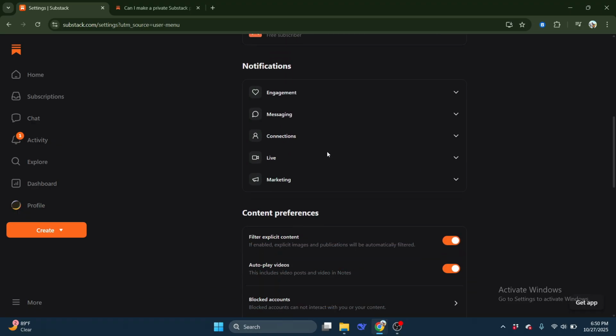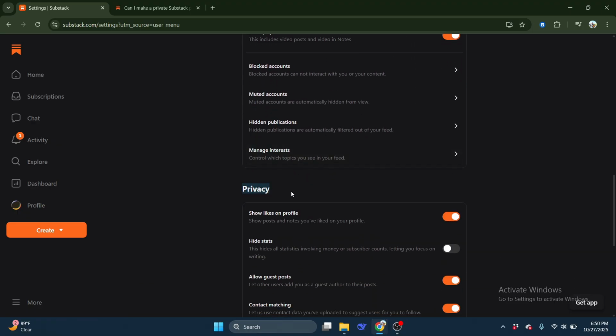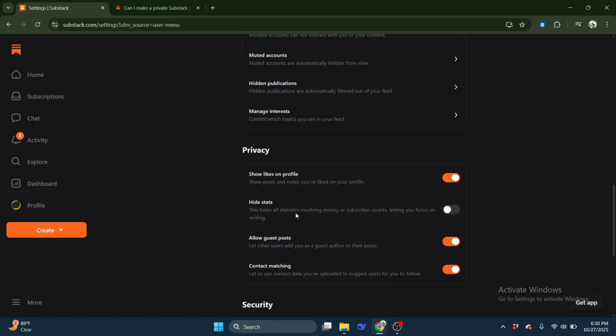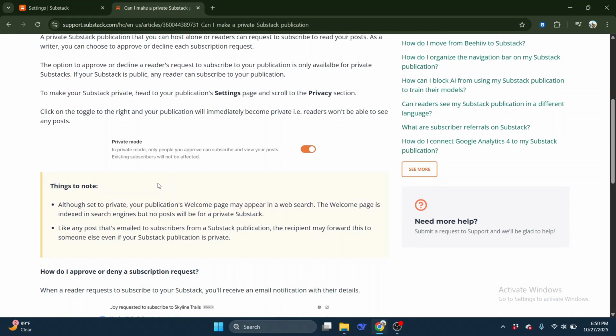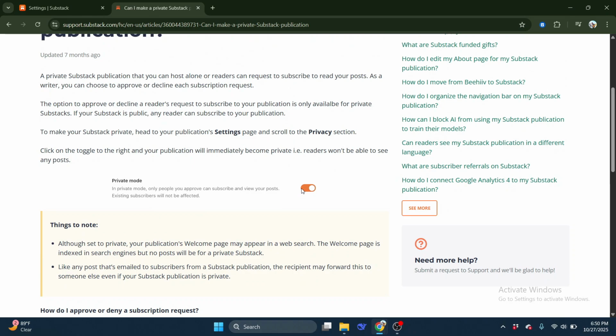Now, scroll down until you find the Privacy section. This is where you'll see an option labeled Private Mode. To make your Substack private, simply toggle on Private Mode. Once enabled, your publication will no longer be publicly accessible.